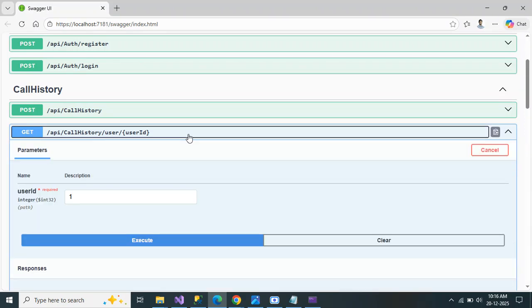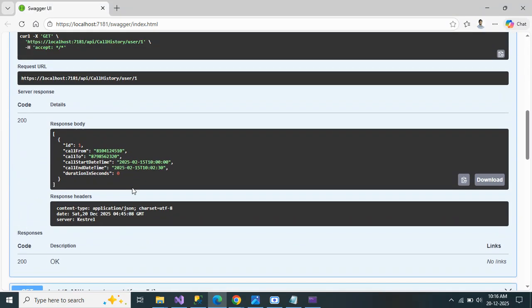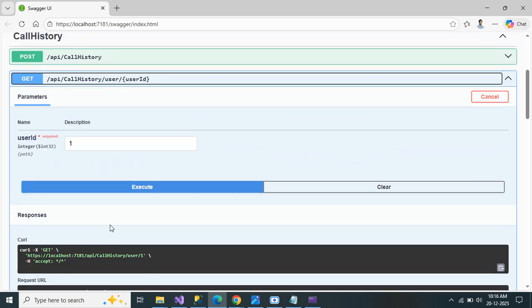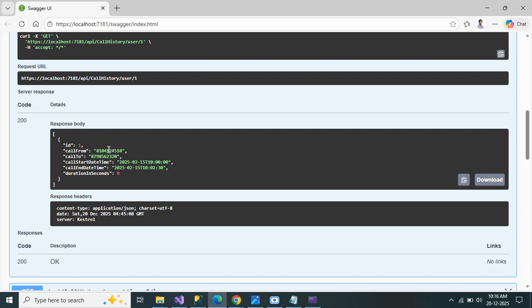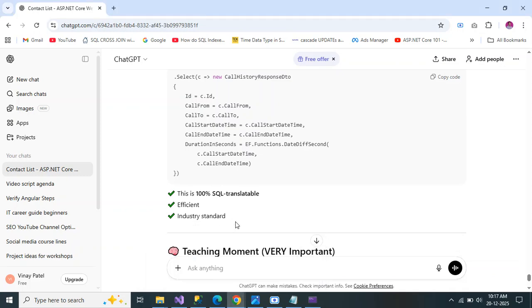Right, however, have you noticed one thing over here? Whenever we retrieve a user's call history, we are just displaying mobile numbers. Ideally, if the mobile number was present in the contact list, then the name should also appear. If the mobile number is not saved in the mobile, then only the mobile number should appear. So let's discuss this scenario with ChatGPT.